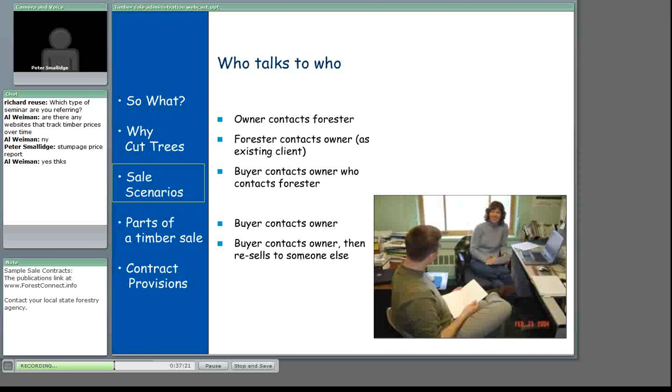Or it may be that a buyer contacts an owner, and this is the way many sawmills and mills do business. They have a sense of who has a forest property in their woodshed. They drive around, they look and see what's going on. They go to the town clerk, find out the owner, and contact the owner and say, hey, would you like to sell some trees? The owner can think about whether a harvest would fit with their objectives, and then contact their forester to see if a harvest makes sense given their objectives.